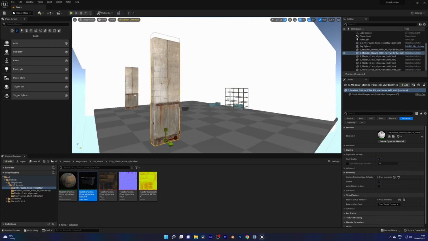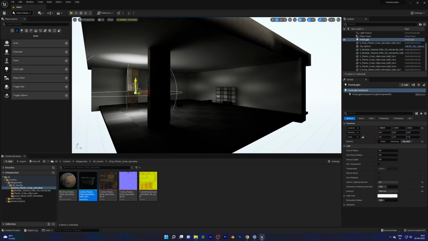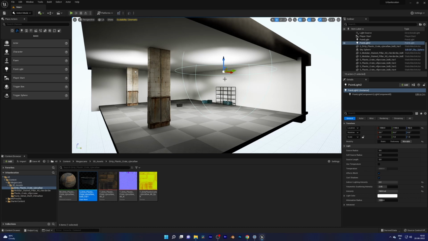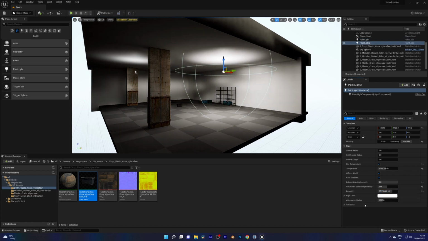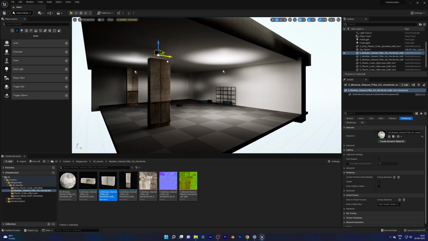So I corrected the scale of the object, and these pillars are modular, so I can increase their height by stacking this small piece. I added a couple of lights. You can find this in the actor tab next to mode in the upper left corner. In the bottom right corner you can find the properties of the selected object, just like Blender.